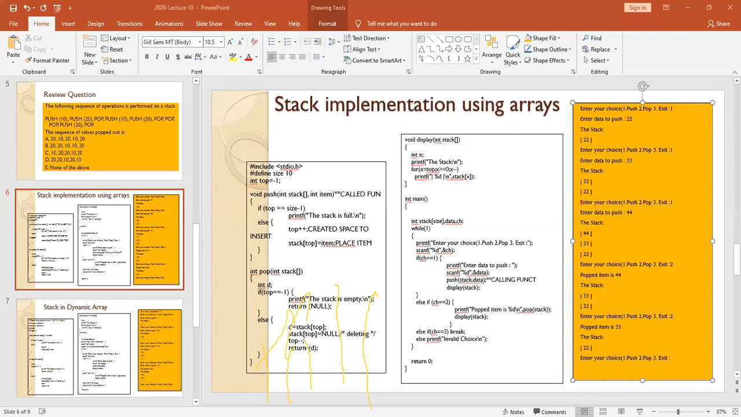Understood? So if you understood, now tell me the conditions. Tell the conditions to insert. So what are all the conditions to insert an item? Tell the conditions for the insert operation.